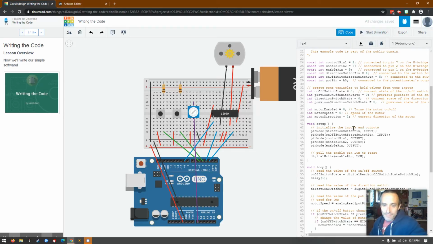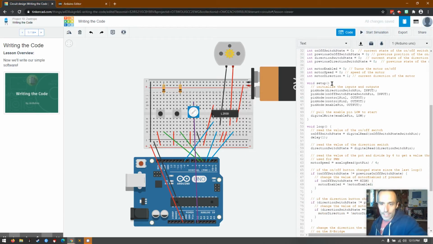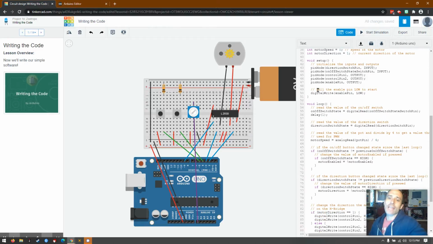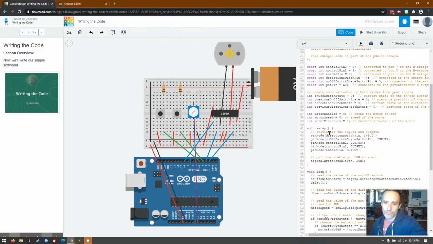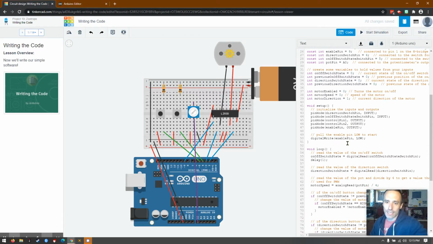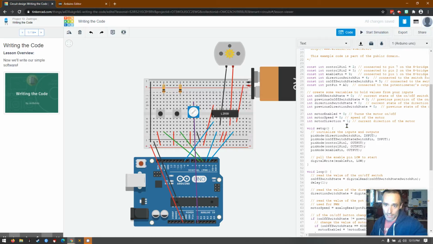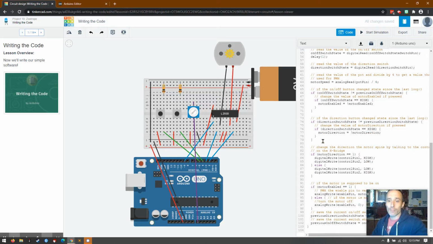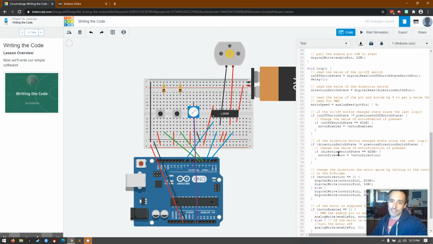All right. Moving forward, pull the enable pin low to start. So they're saying this is the void setup. This is when it begins. It runs only one time, and it's saying please make sure the enable pin, which is number 9, is low, meaning it is off. And then repeat this set of directions nonstop.